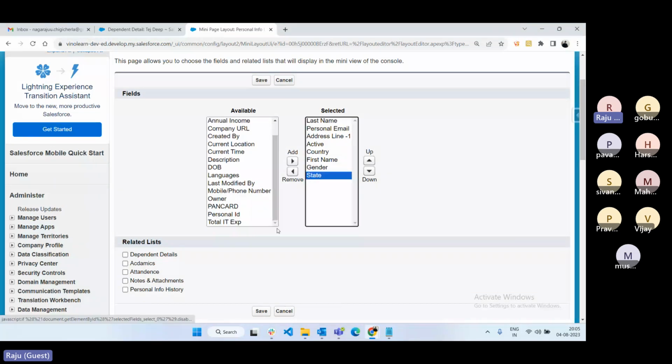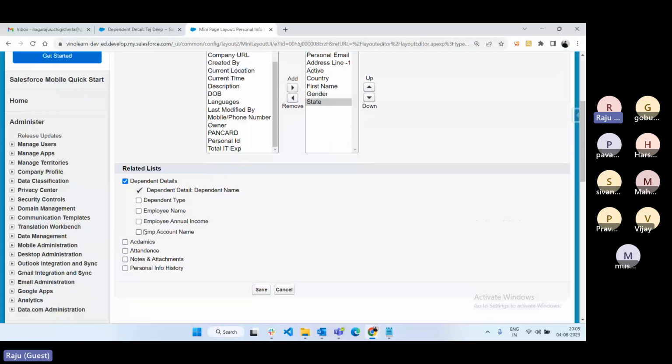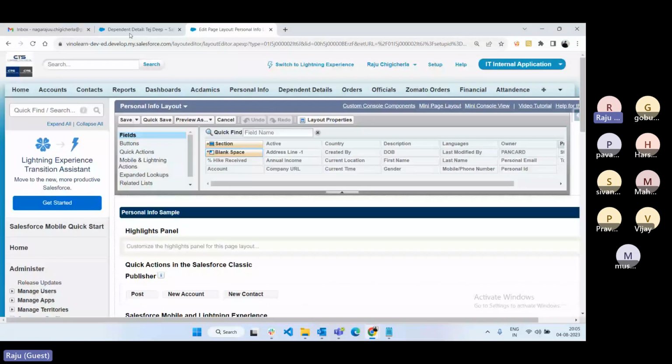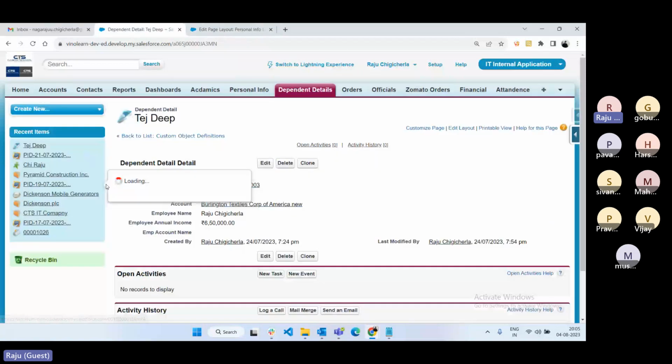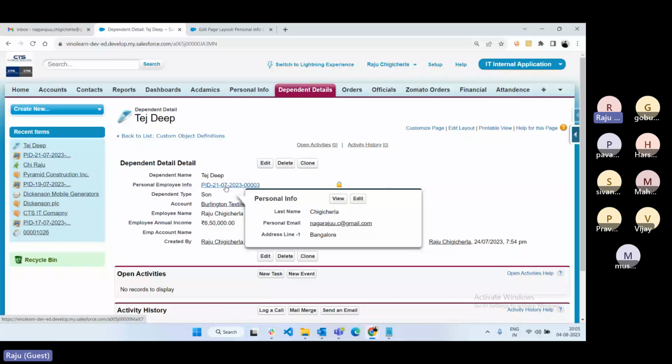If you want to add related lists also, we can add related lists as well. Employment name or something, save. Once it is saved, now go to here. See, now it is enabled for mini page layout details. Yes or no? See here, it is enabled. Last name, personal email ID, active. Previously, it was showing only 2 fields. Now it is showing more than 2 fields. It is not refreshed, I think. If you refresh now, it is enabled.